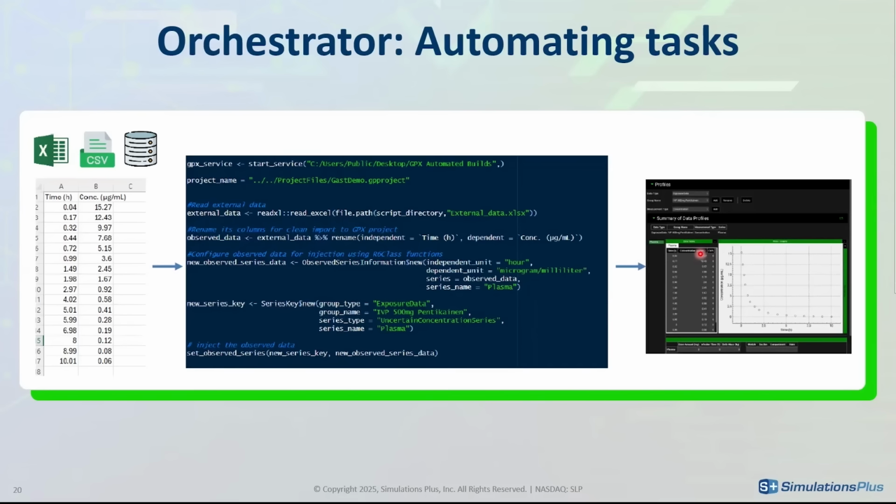And here's the real win. Once your assets are created, Orchestrator makes them consistently reusable. Whether you're a power user or just getting started, Orchestrator helps you focus on the science, not the setup.